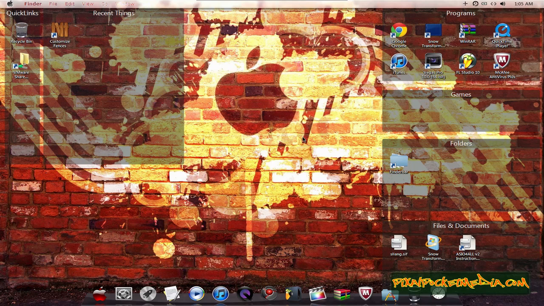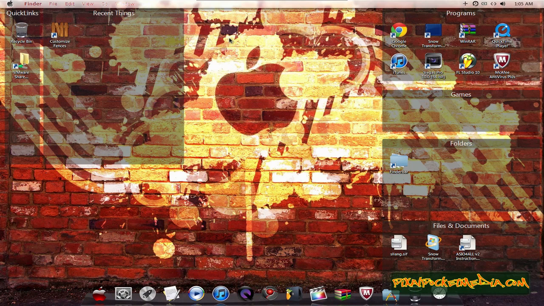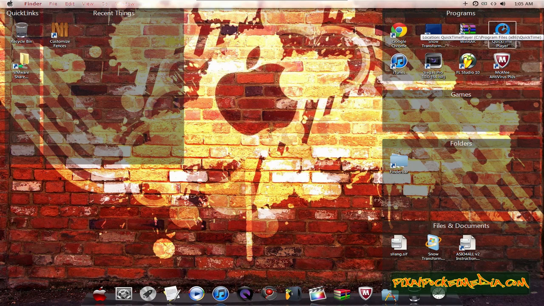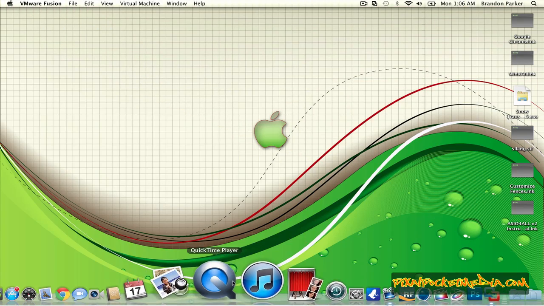But iTunes, I don't really have to change the icon of that, because the icon already is the same as the one for Mac. The only one that I had to change was QuickTime on this one, because QuickTime showed this old icon, which the new one has this icon right here.